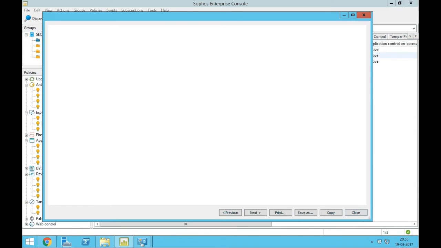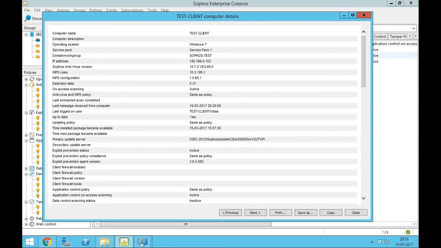And if I click on View Computer Details, you can see the exploit prevention status, which is active, and the agent version, which is 363583, which is the latest build of the HitmanPro component, which provides you protection against zero-day threats and unknown variants of ransomware.